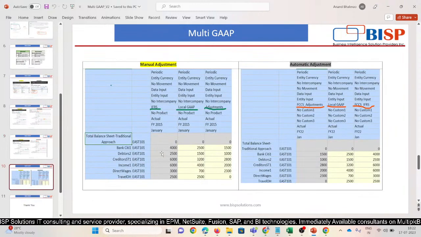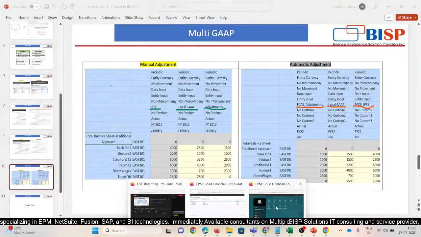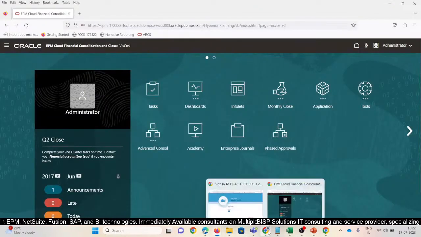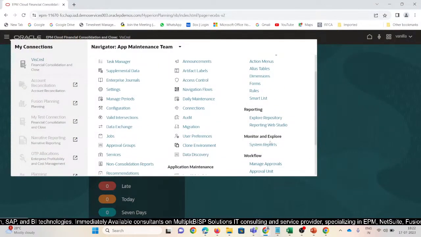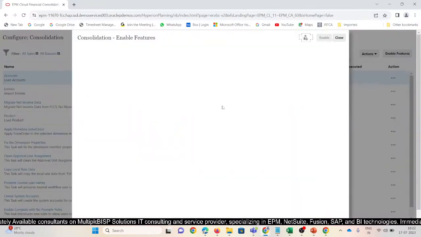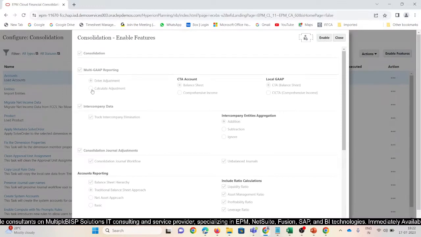So as we have seen in this screenshot or the PPT, we will just quickly do this exercise in Smart View itself. So let's move on to the application first. This is the application which I have been using, and under the configuration we have this enable inter adjustment. So adjustment is our multi-GAAP reporting adjustment.